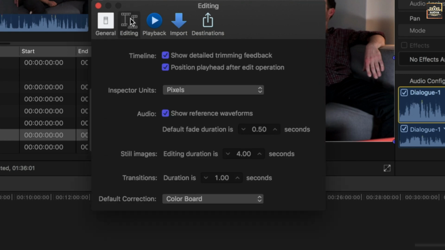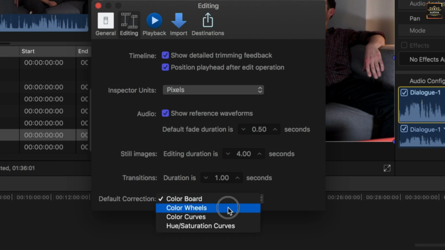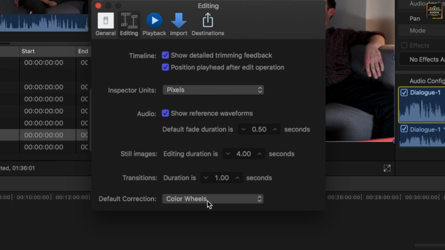Down over here in editing, you have show detailed trimming feedback, which I like to keep on. The default duration for things like still images and transitions, and the default color correction, which I like to always change to color wheels because who uses a color board these days?